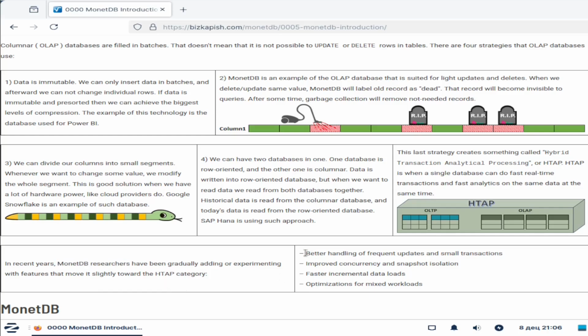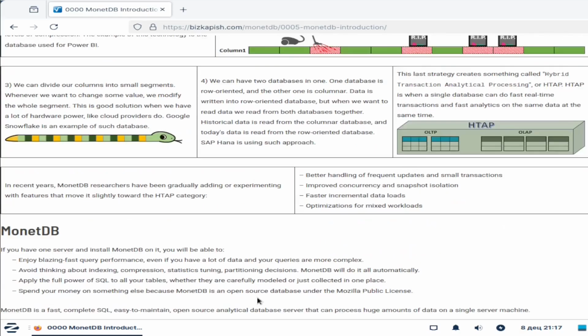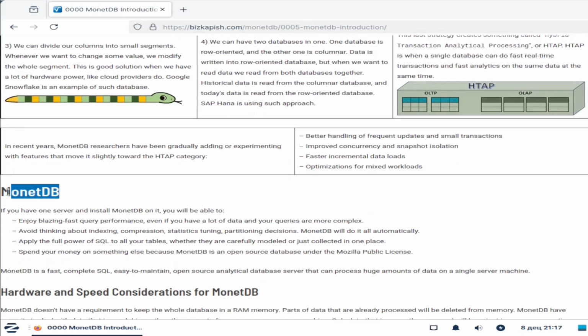So they are trying to provide better handling of frequent updates and small transactions, to improve concurrency and snapshot isolation, to make incremental data loads faster, and to optimize for mixed workloads. And today's subject is MonetDB.